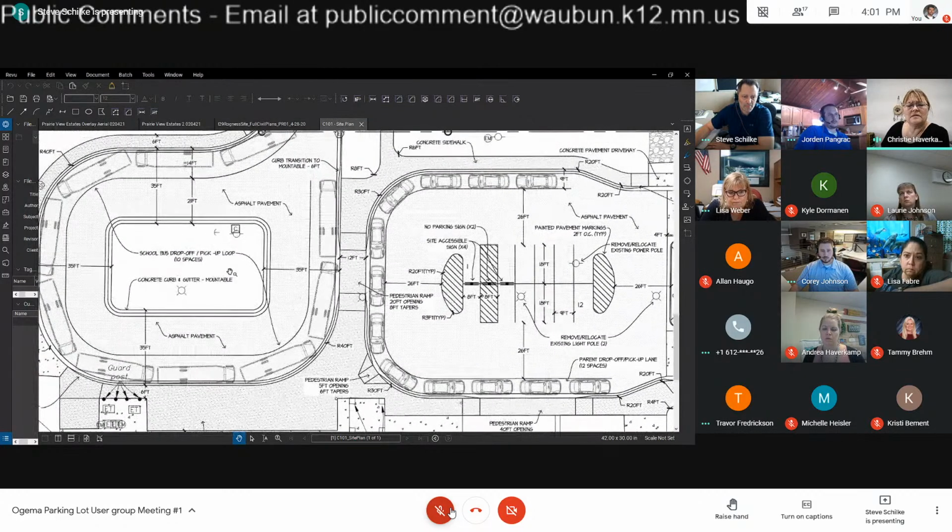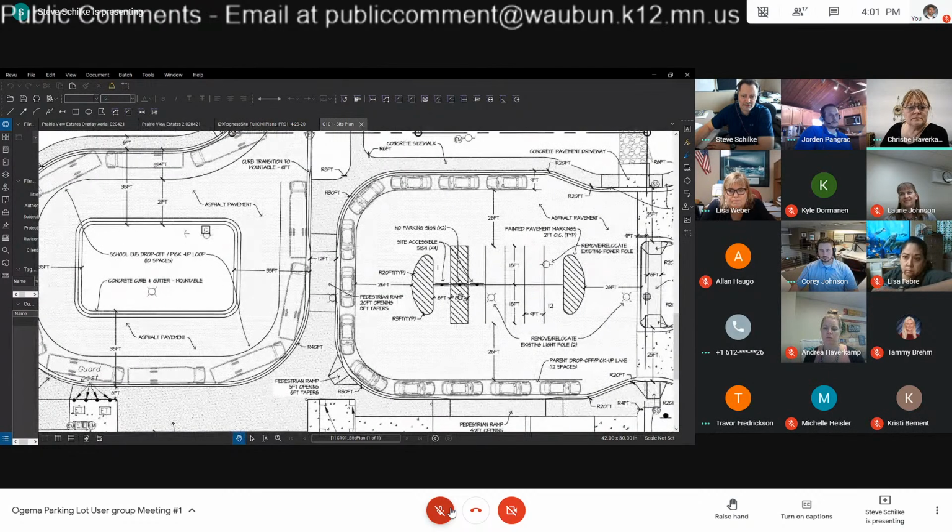How big are your parking spaces? Are they for standard vehicles? Because we have a lot of people that drive big rigs, like the Tahoes, the Yukon, the Suburbans, and those kinds of things. Yep, these are designed for that.